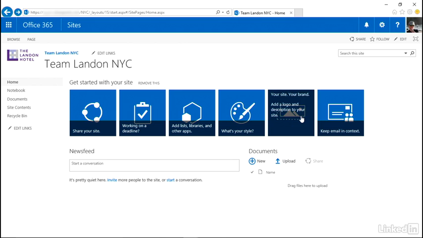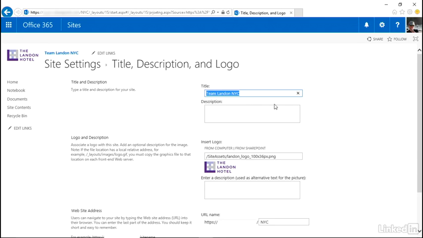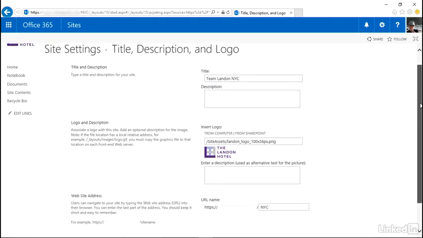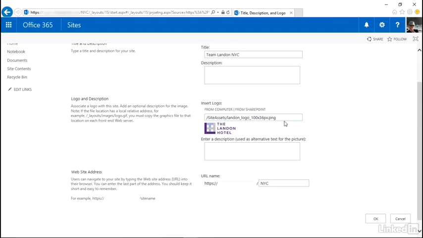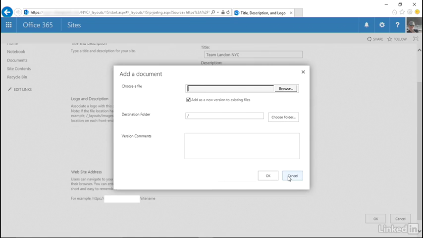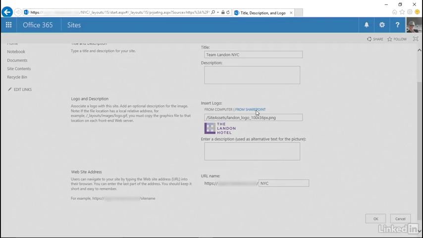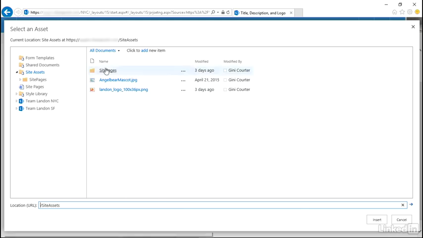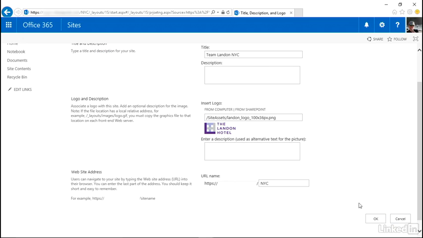Let's click Your Site, Your Brand, and notice that we have the title. We didn't enter a description. We could do that now. And next we have our logo. This particular logo is already stored on the site. If I wanted to add another logo, I could add it from my computer, or I could add it from somewhere in SharePoint. And this would let us look through all the different logos we have, working through our site assets and so on. But we're going to keep this logo. Here's our website address. That's our first page.